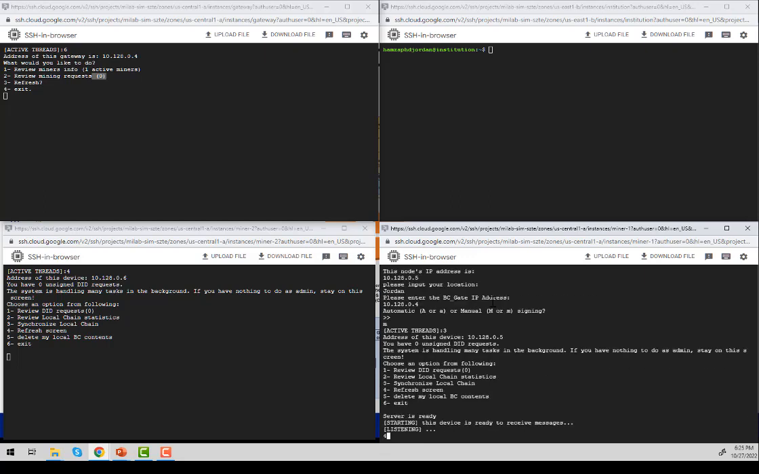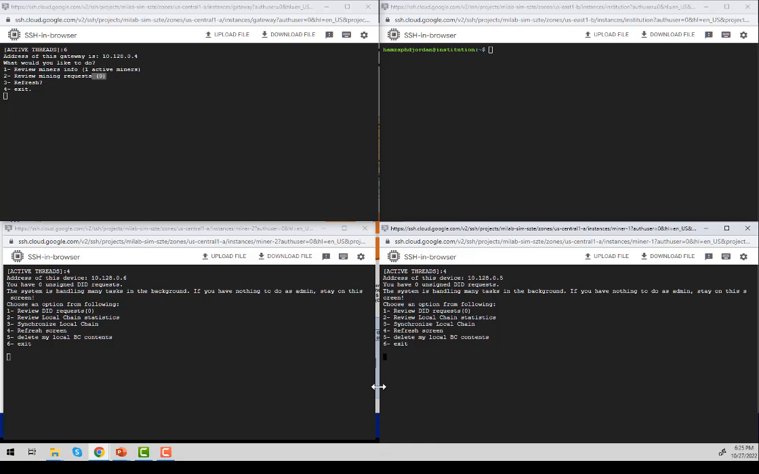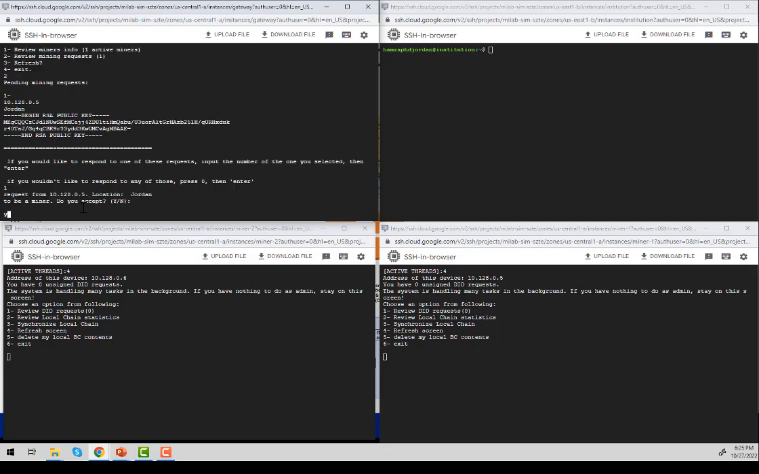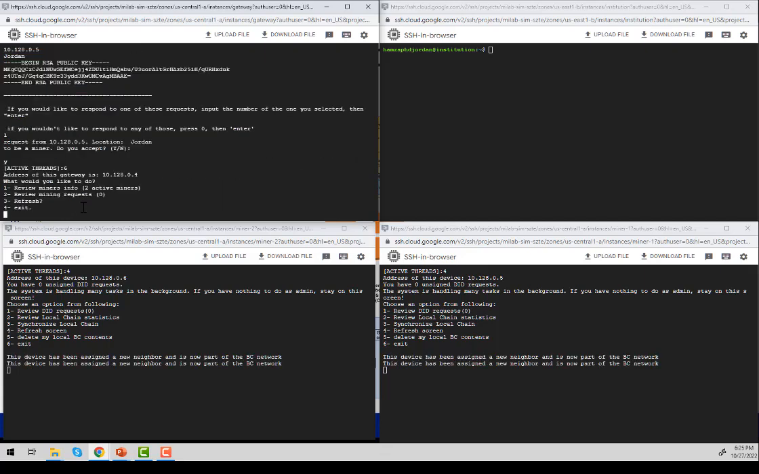Refresh. Notice that the request is sent automatically to the gateway. So if we refresh in the gateway, then we can see that we have one mining request and one active miner. So let's check this. We have one request from Jordan. Number one, accept.